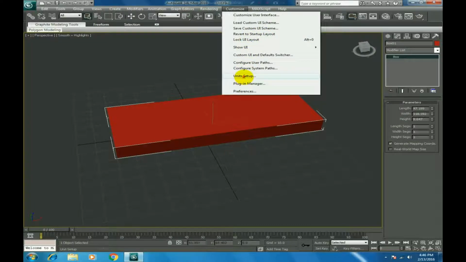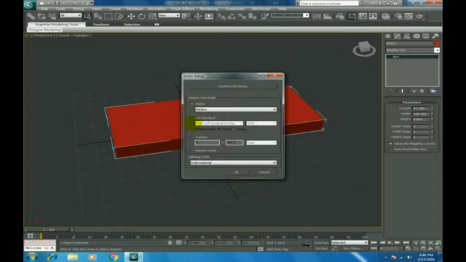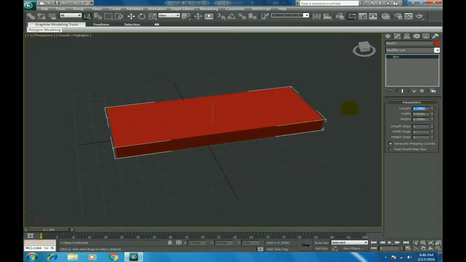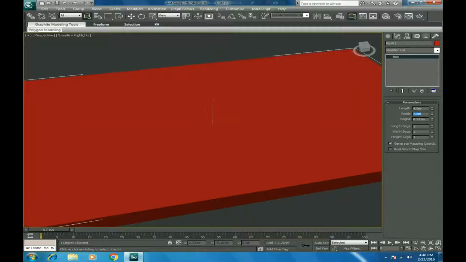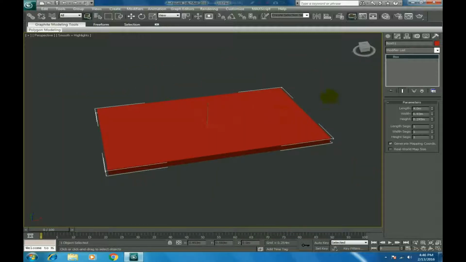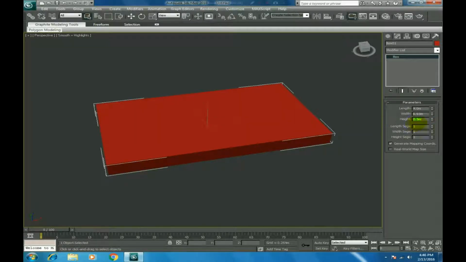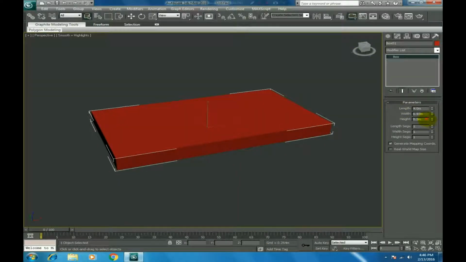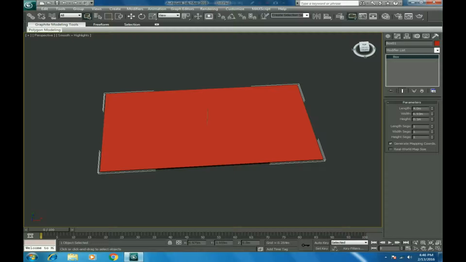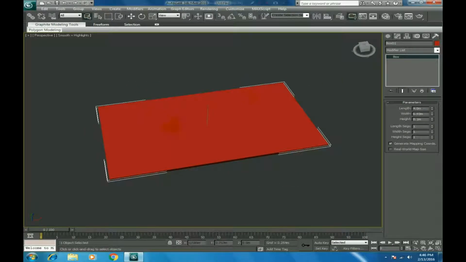I'm going to customize unit setups and go with the metric one. Okay, so I want meters, so that's it. So I'll go length by 4 meters and width by 7 meters, and that's it. And I want the height to be nothing, like 0.1. Okay, so here it is. It's a simple box. This will be our roof for the small house we are building.